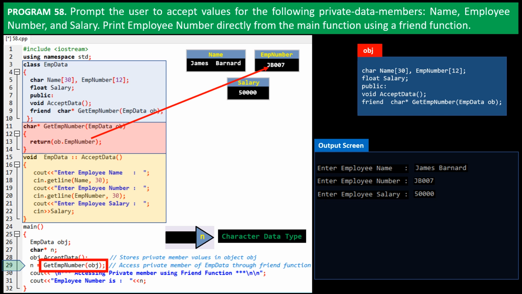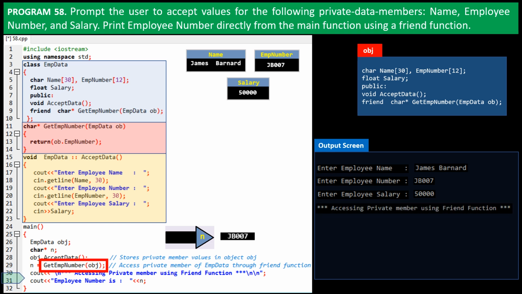Within the friend function, it is instructed to return the EmpNumber stored in object ob. The EmpNumber, JB007, is returned to the calling part of the main function. This EmpNumber is then assigned to memory location where the pointer n is pointing to. On line 30, we print a title message, and then on line 31, we print the employee number. The program then comes to an end.